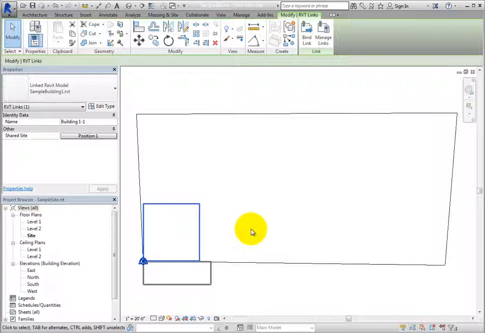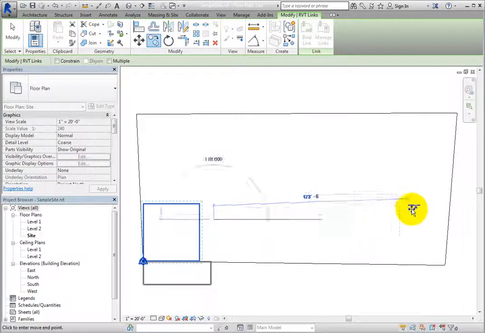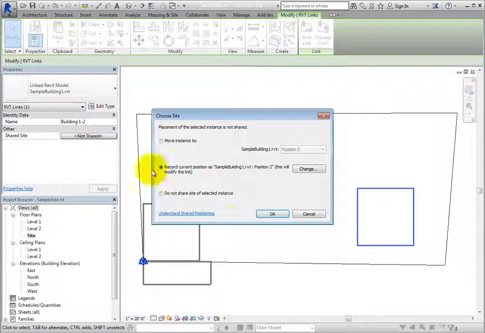Next, select Building 1-1 and click Copy in the contextual ribbon. Create a copy far to the east on the site. Once you do, you can see in the Properties palette that the copy has been named Building 1-2. Also, be aware that the copy is not shared. Click Not Shared in the Properties palette.